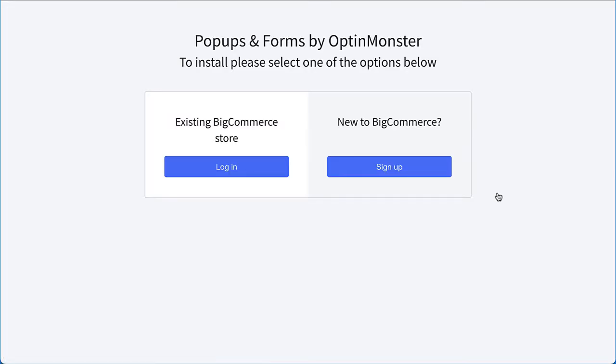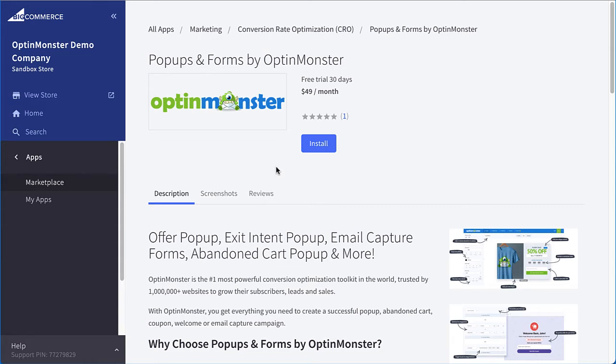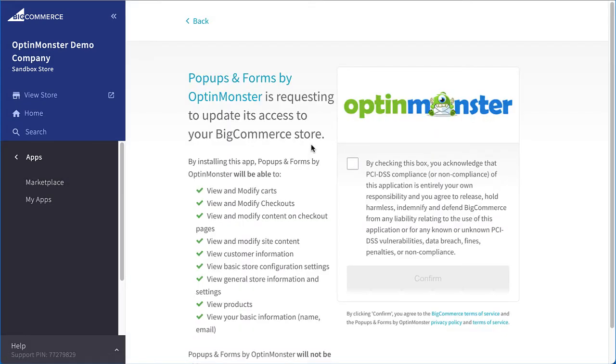Since we're installing OptinMonster on your existing store, select that option. If you have more than one BigCommerce store, you'll first need to select which store you'd like to install the app on. Otherwise, select Install to continue with the installation. You'll see a detailed list of the permissions OptinMonster requires. Select the checkbox to agree to the permissions request, and then select Confirm to finish installing the app.